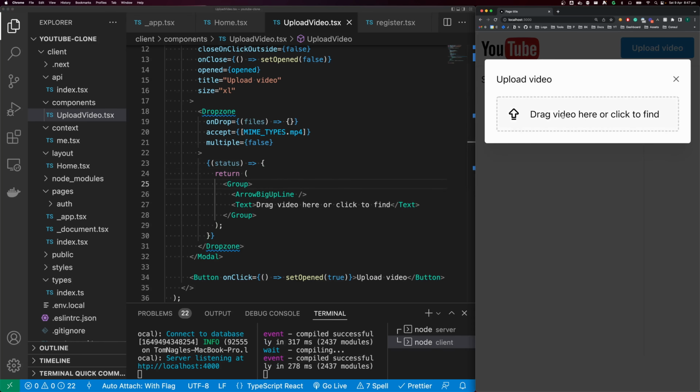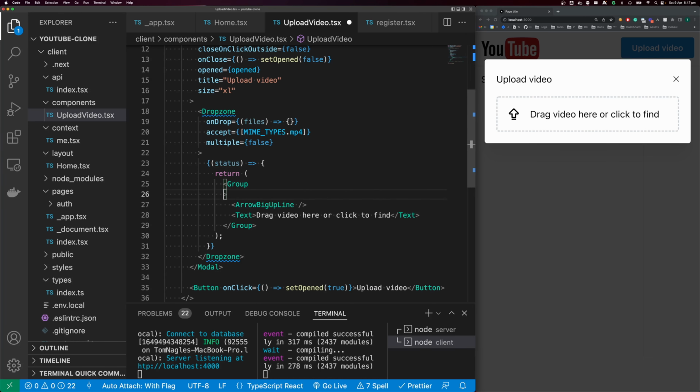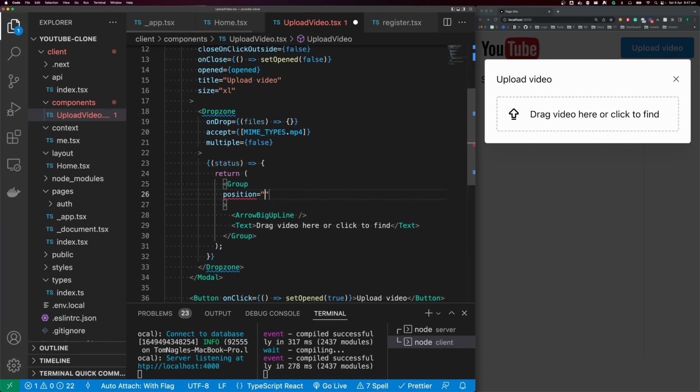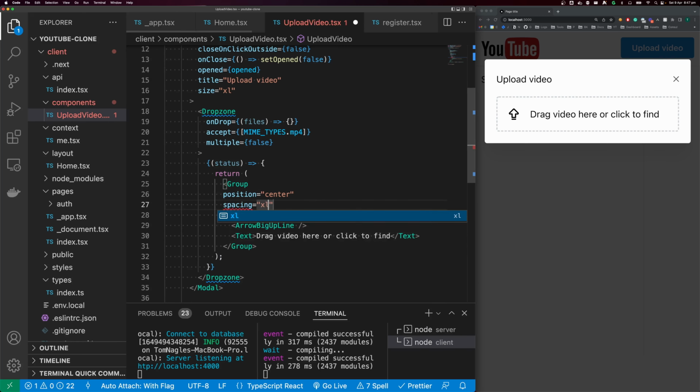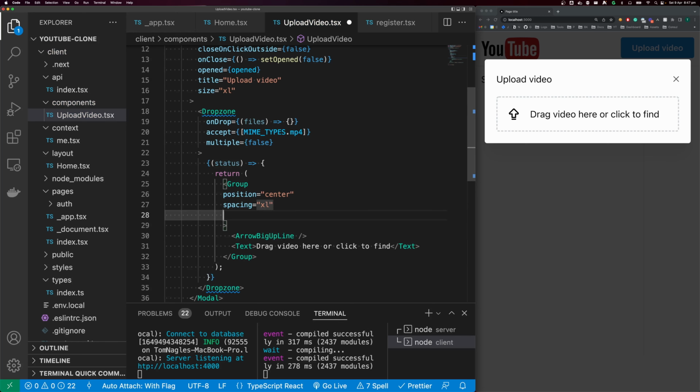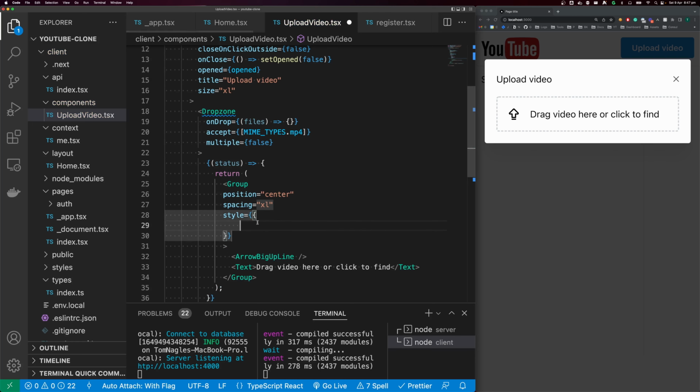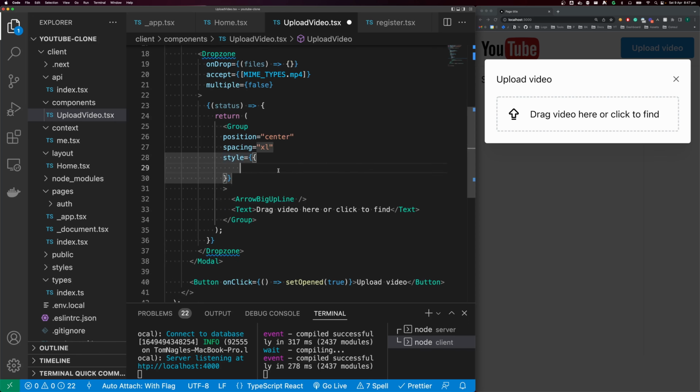So you can see we have this little drag and drop section here. I just want to style this a little bit better. So I want to say position is center, spacing is XL, and I'm going to provide some style. And this style attribute is really good. It allows you to style inner components of the main component. So I want to say the minimum height is going to be 50vh.